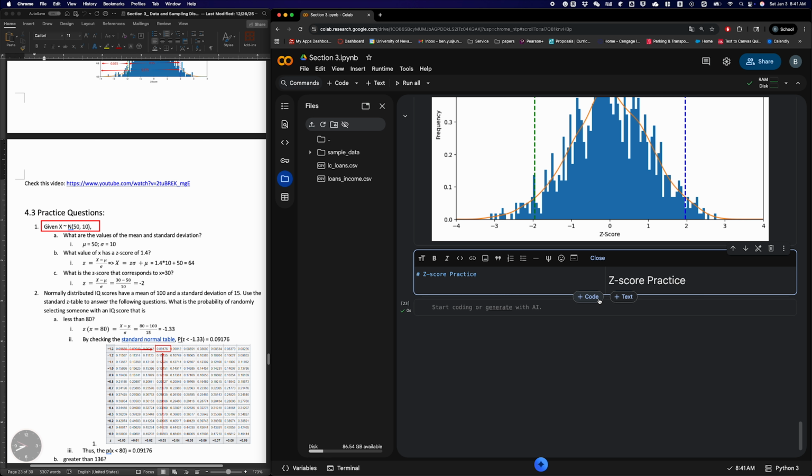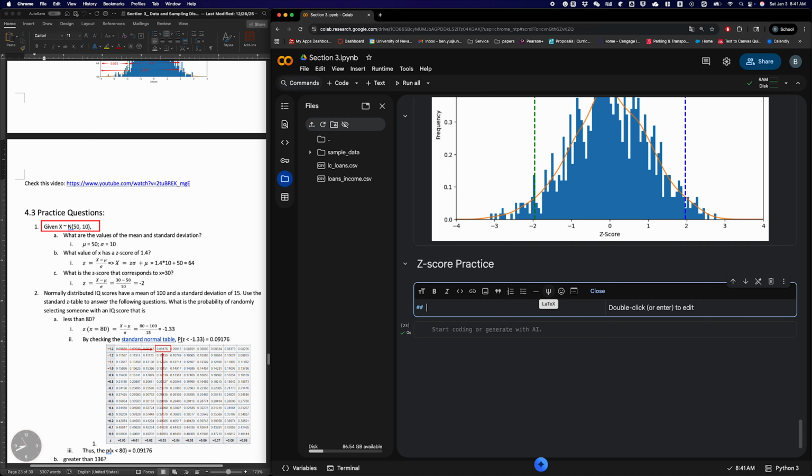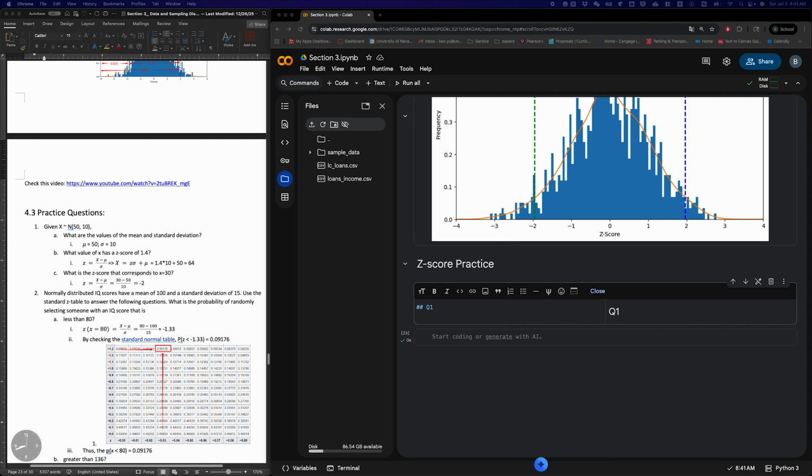We are given a normal distribution with a mean of 50 and a standard deviation of 10. These two numbers describe the center and the spread of the distribution, and we will use them repeatedly. The first question asks, what is the value of x when the z-score is 1.4?